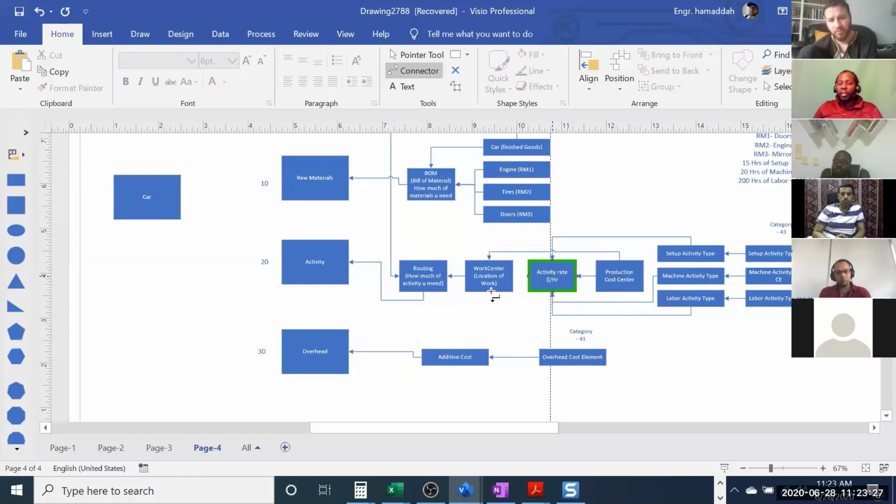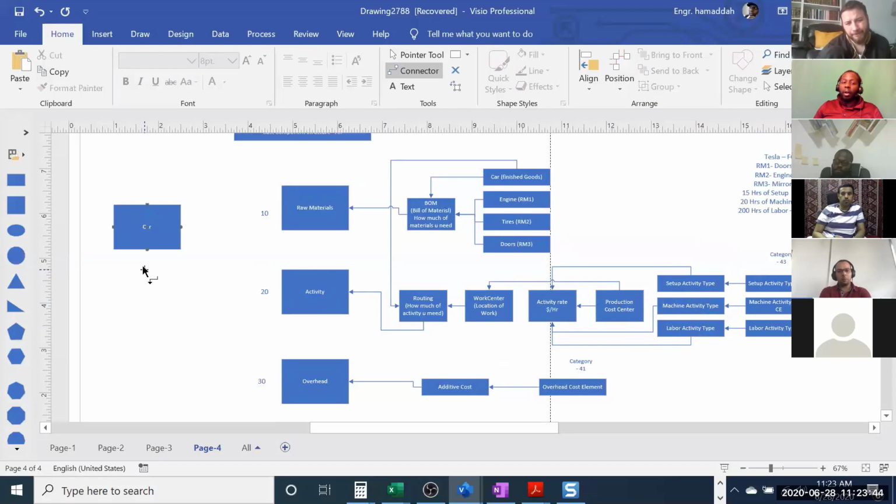We're going to do the rates, and then we're going to do the work centers. We create the work center. In the work center, we tell what the production cost center is and what activities are available in there. This will allow us to do the routing. It tells us how many activities we need to make the car.